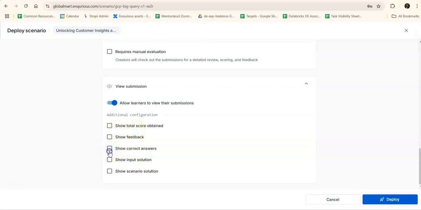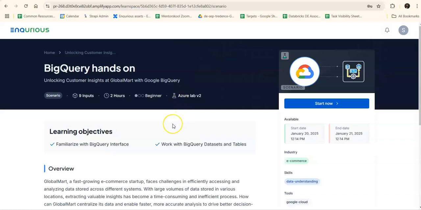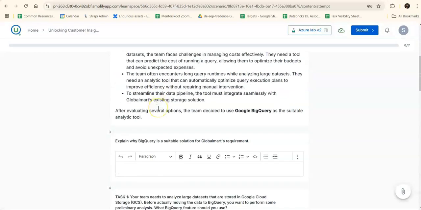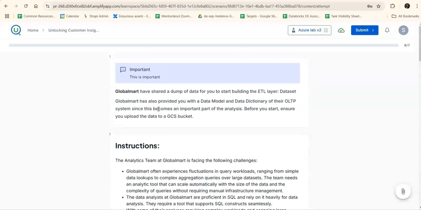So to start with, I will just be allowing the correct answers, the input solutions, the scenario solutions, and all of the total scores obtained and feedbacks would be done after the evaluation. Again, this is something that could be configured on the go. And once everything is configured, I can deploy the scenario from here. After the deployment, the scenario on the learner front looks something like this. They can go ahead and start it and start going through the content, implementing everything on the go.